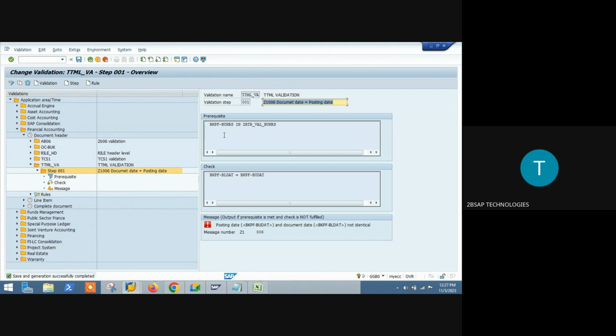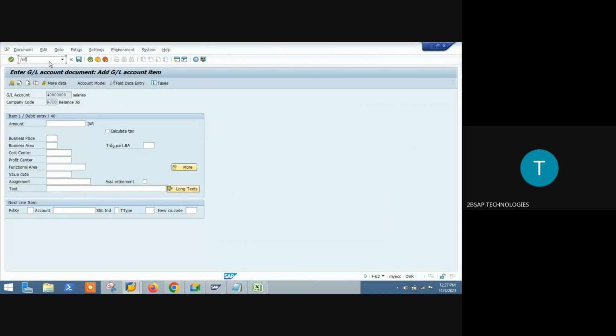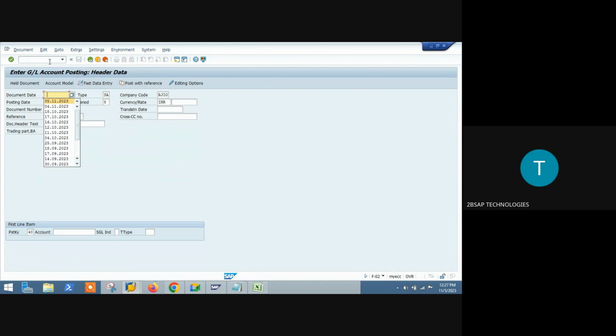So you can maintain single values or you can take multiple values through a set. Now we have done it through the set. Now we will try 2B07 also. It won't work. If it is not equal to, it will go for error. We will see that one. Go to F-02. First we will try for TTML, or RG also is fine.